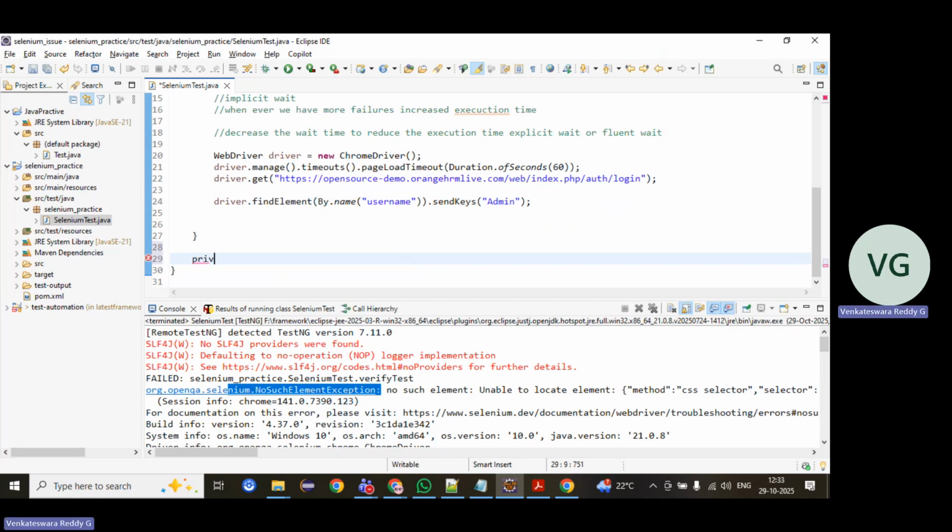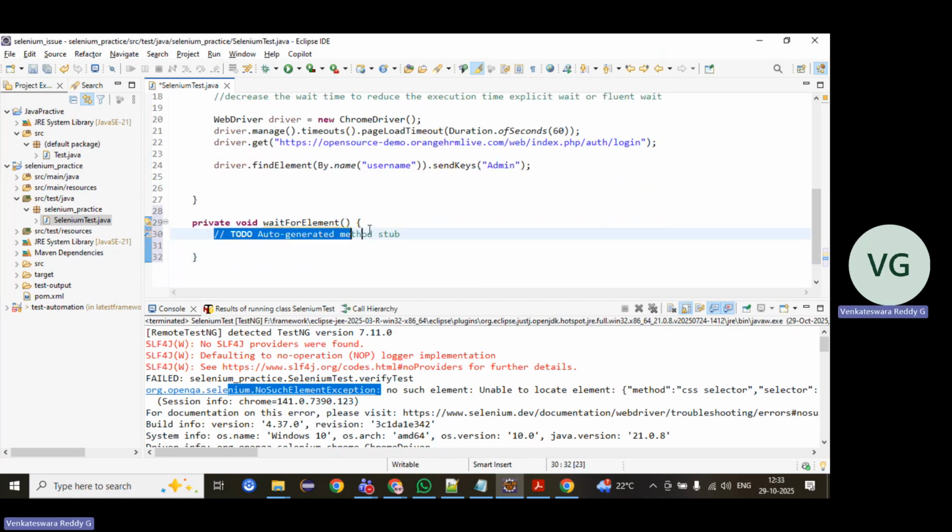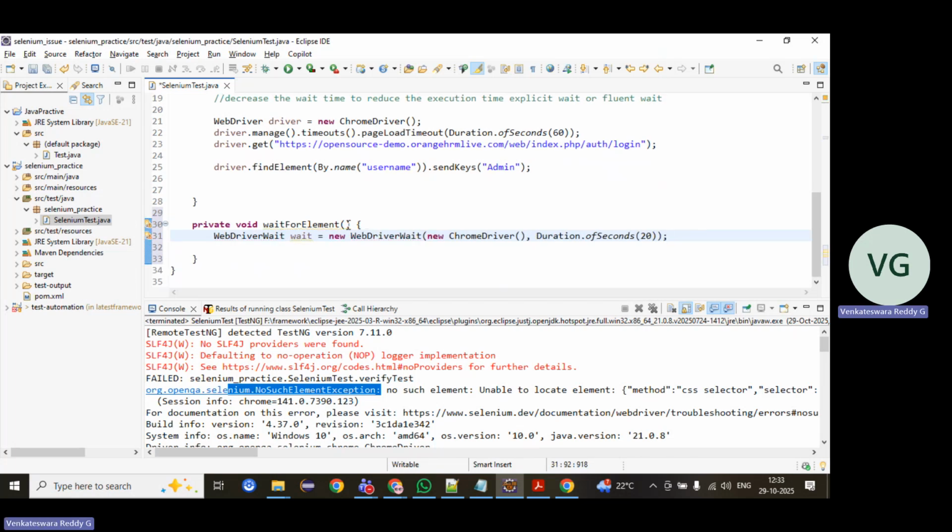So for that, what we will do, we will create a wait for the element. We will create a WebDriverWait equal to, we will pass the driver, the current driver instance. Then the duration also we will pass. Each element will have a different locator and a different wait time. We will give what the time is.